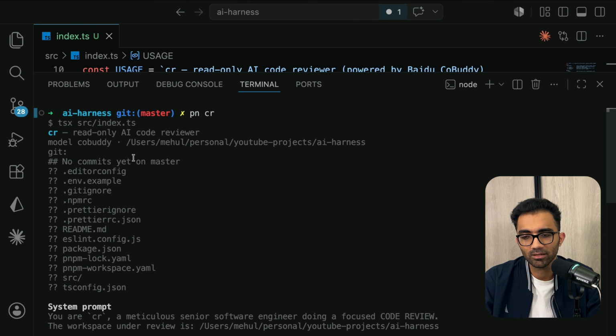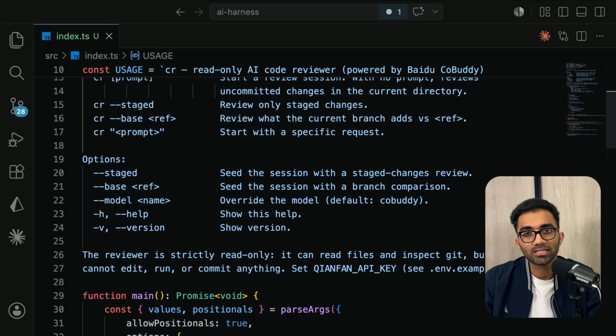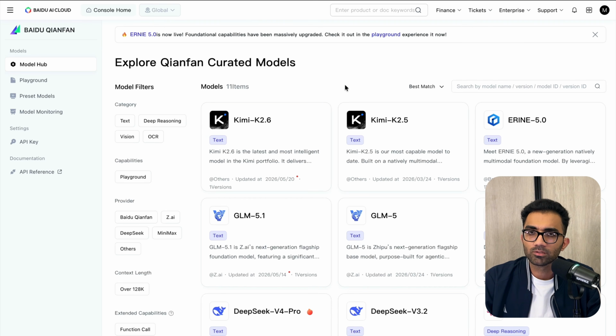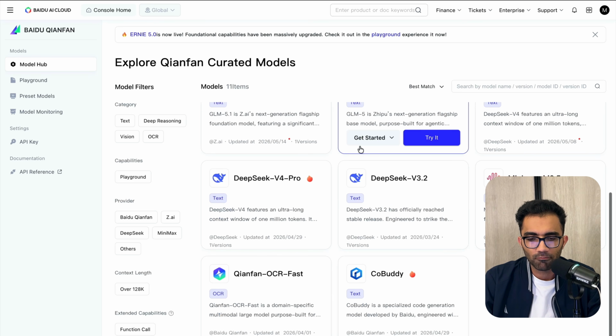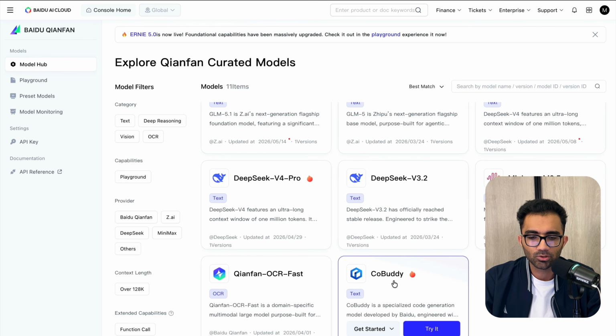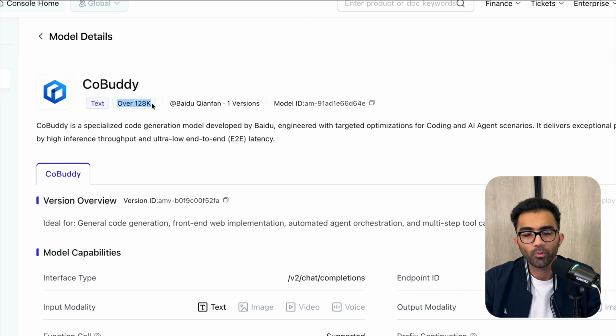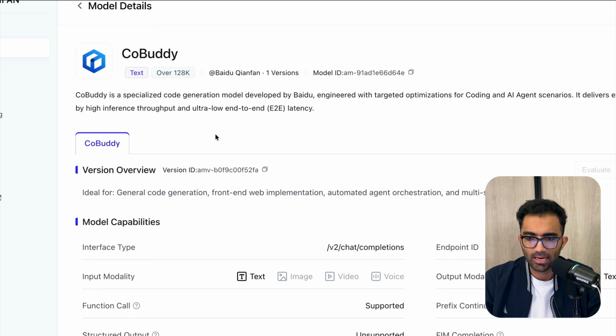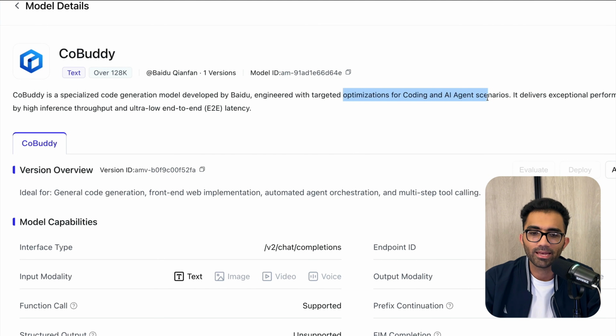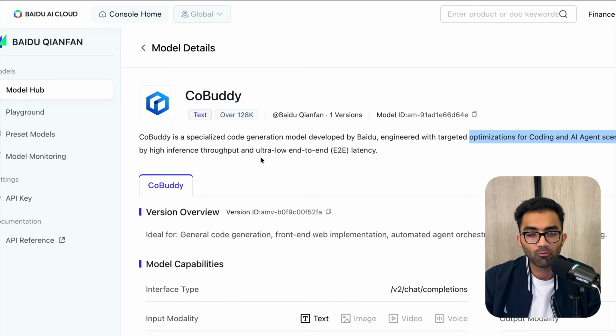And it's using a model like Cobuddy, which is an extremely cheap model. You can also get this model from Baidu's official website, Baidu Qianfan. If you scroll down to the model list, you're going to see this Cobuddy model, which is what I'm using today. So this model has about 128,000 input token limits, an output modality of text, and it's an ultra low end-to-end latency model specifically for coding and AI agentic scenarios. I will have all the links in the description for you to try out this model in this app as well as in your own apps.